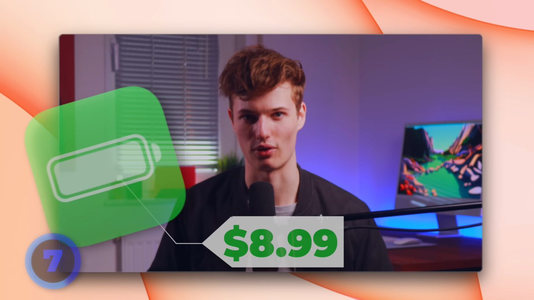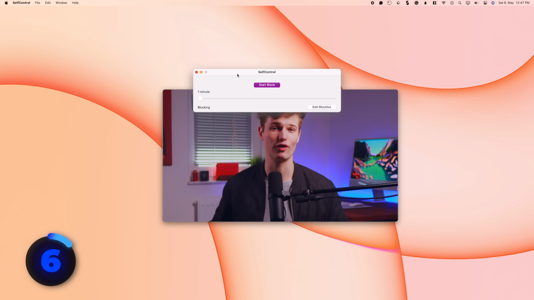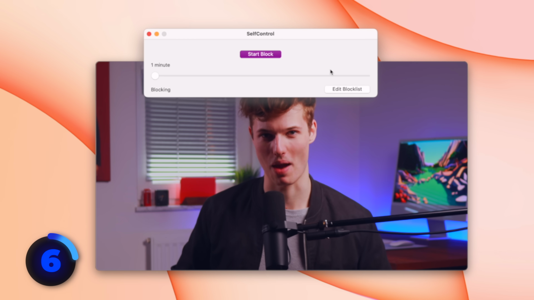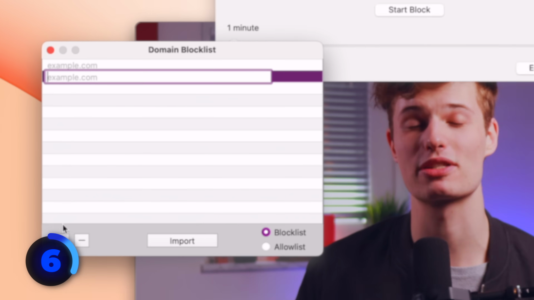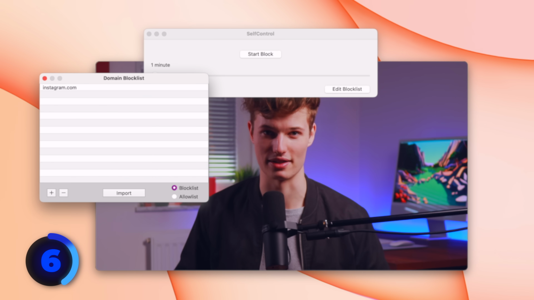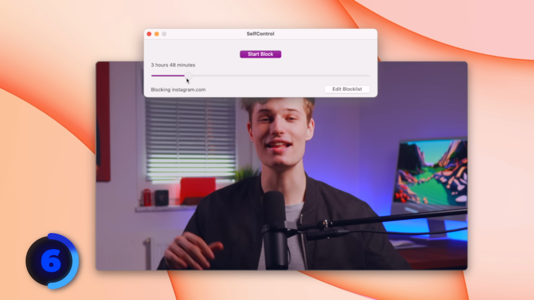And speaking of incredibly simple, next up is Self-Control, which is an app that's perfect if you find yourself easily distracted by social media or other time-wasting websites. With Self-Control, you can block certain websites and apps for a set period of time so you can stay focused on your work or studies. Just set a period of time to block for, add sites to your block list, and click Start.